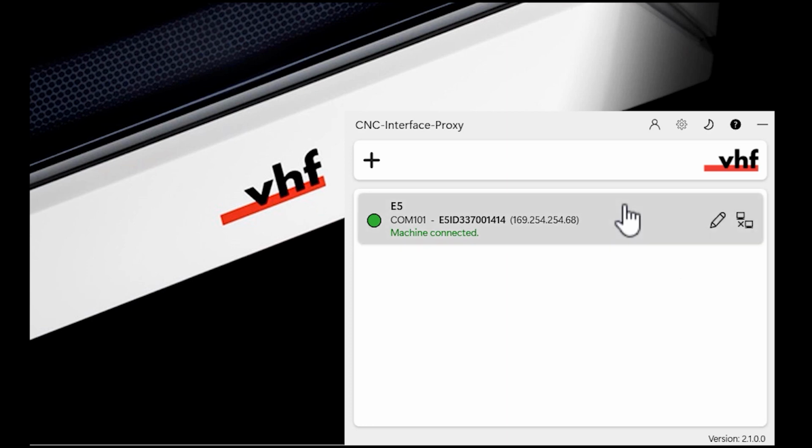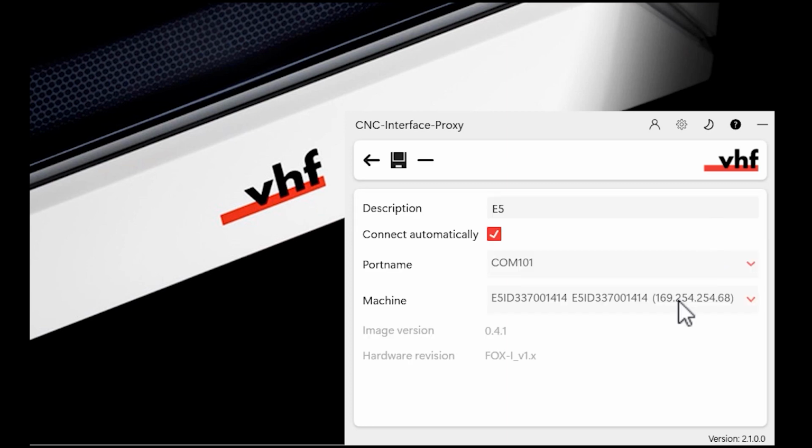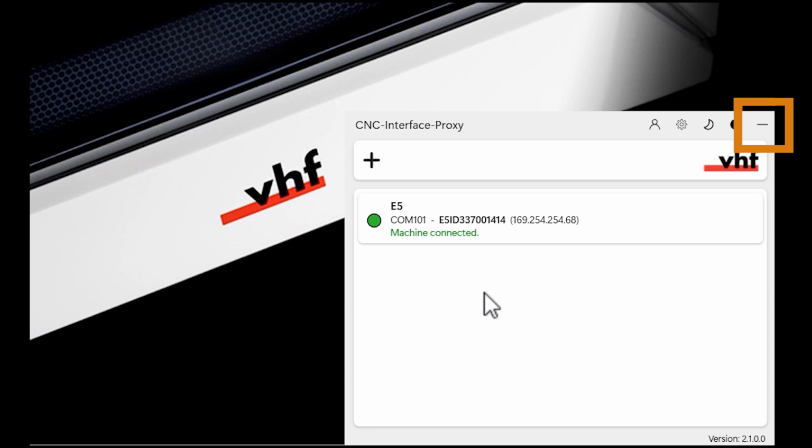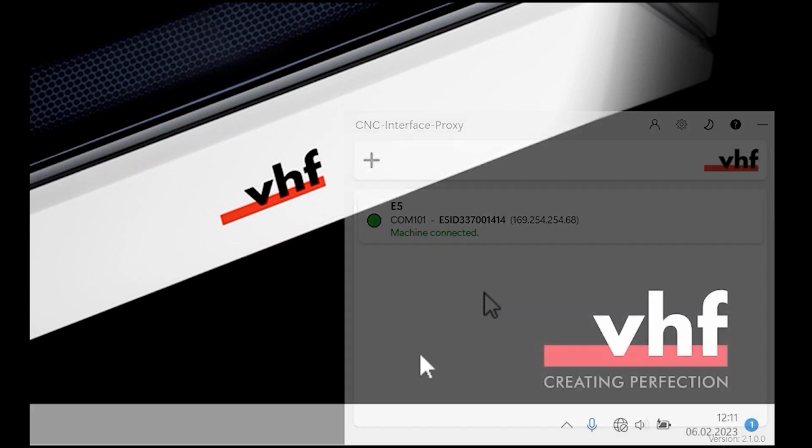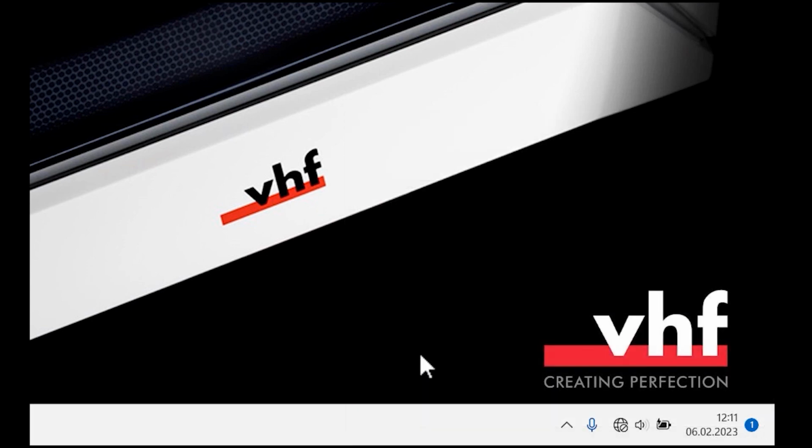If you want to edit connection data, hover over the entry in the overview and select the edit icon. Minimize the CNC interface window. CNC interface is now connected to the machine and starts in the background every time you start Windows.